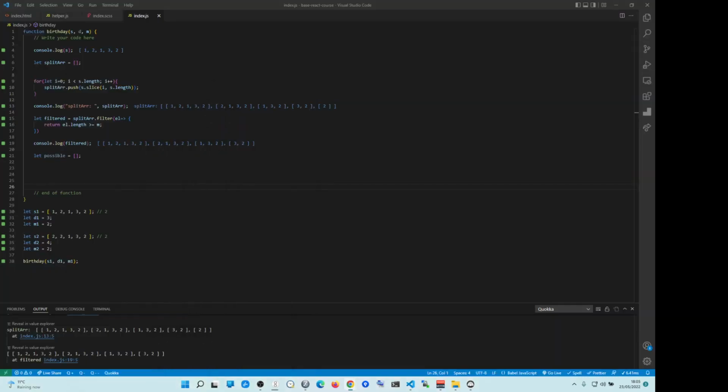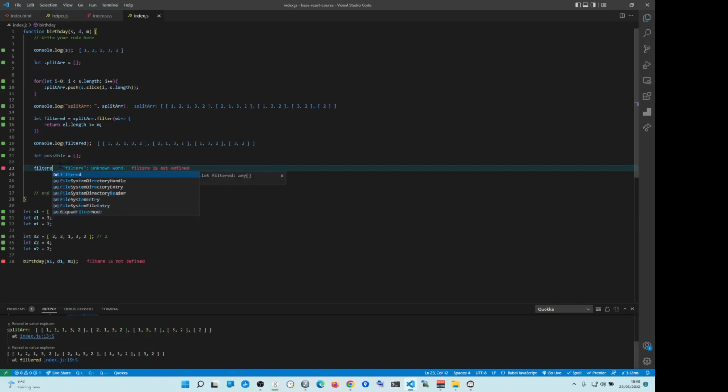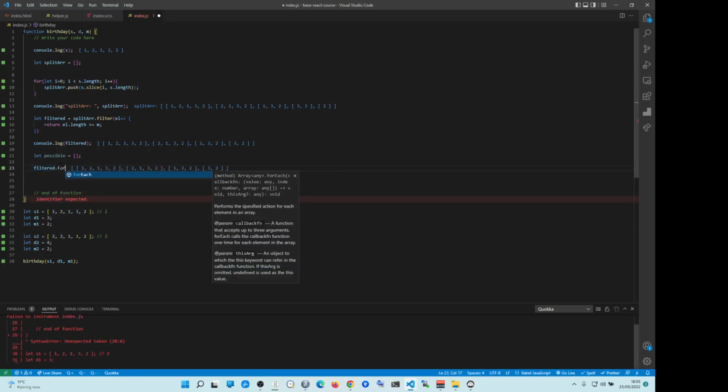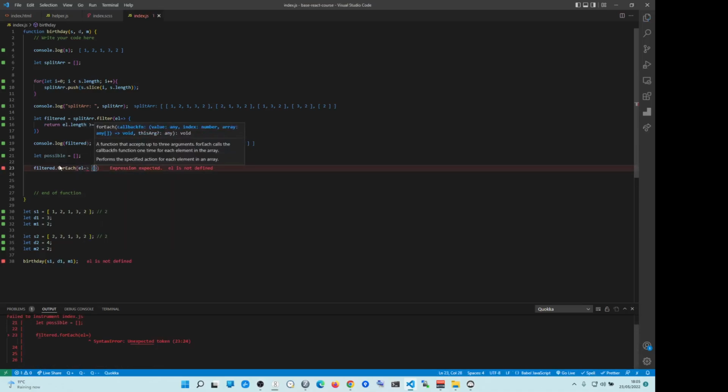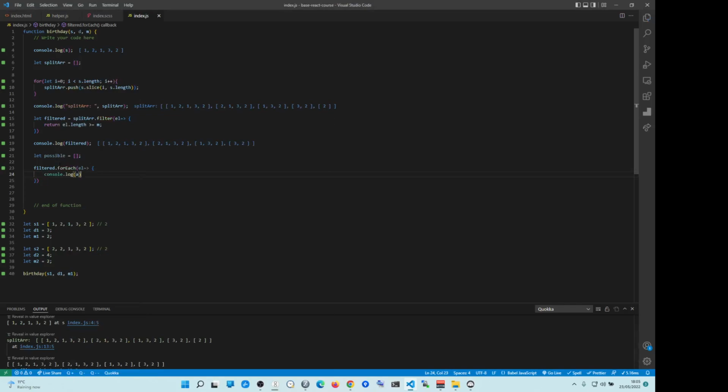So now we need to get the machine to do it. We can do it manually, but now we need to get the machine to do it. Okay, so the way to do that is we're going to go filtered, for each element. So now I'm going to console log element, so you'll see.